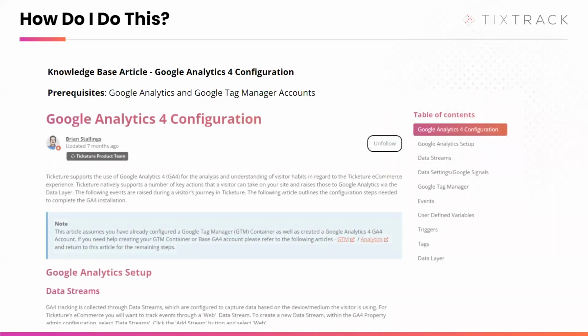So how do I do this? Now that you've got just a teaser of GA4, how do you do this and how do you get it inside Ticketure? So we do have a knowledge base article. It's existed for 7 months now.